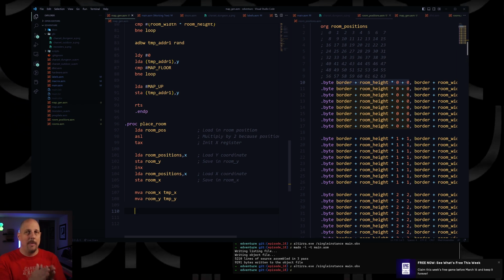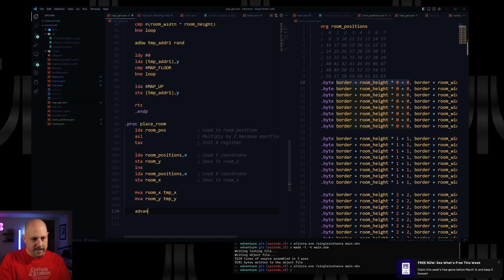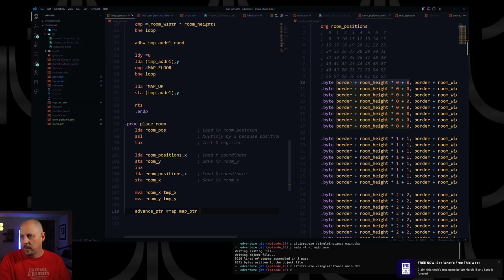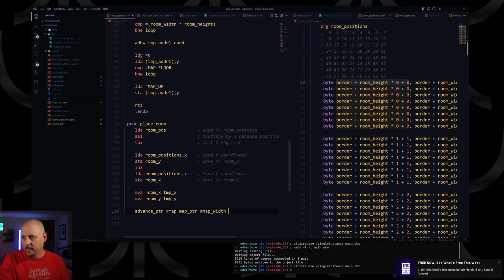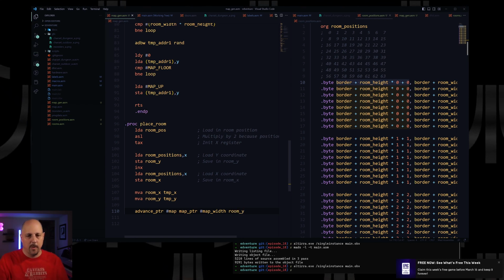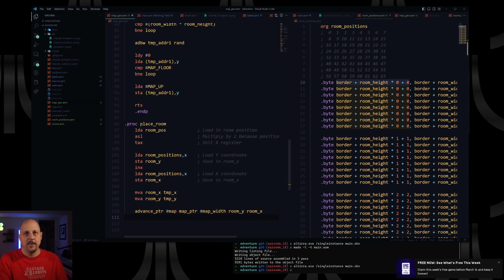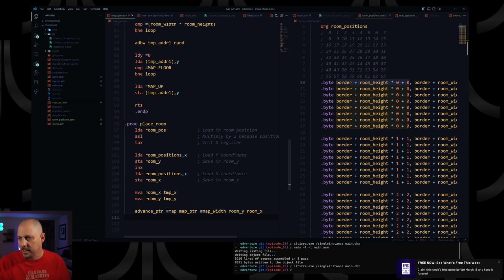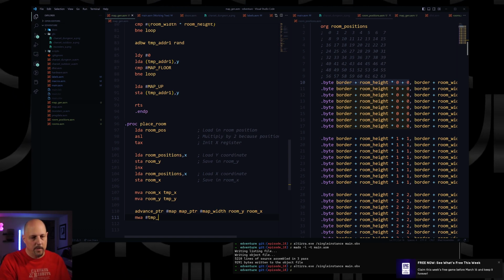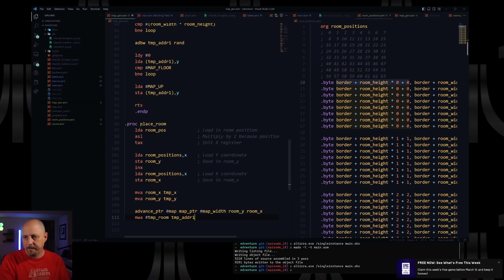Now we need to move the map pointer over in the map where we want it to go. So we're going to say advance pointer, map pointer, map width, room Y, because this is the amount of Y positions we want to go down, and room X. Okay. We used to have to do this with several lines, and now this is a lot easier with this macro. And we're going to say MWA temp room into temp adder. So using temp adder for that.